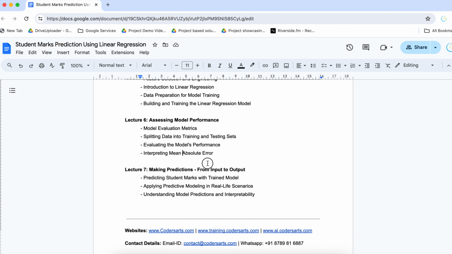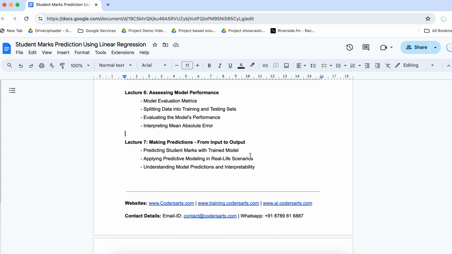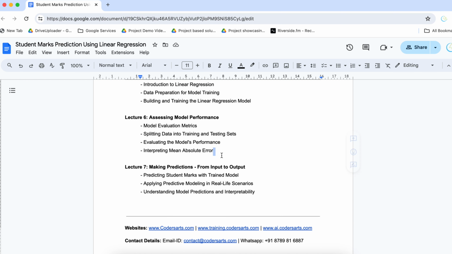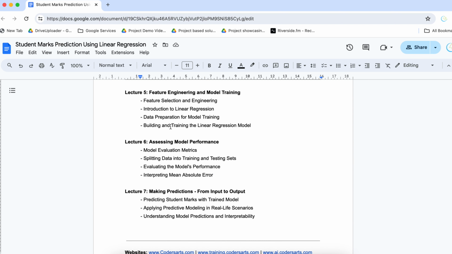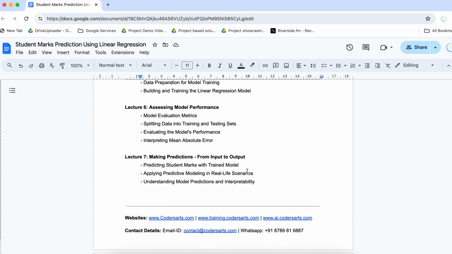Now we are ready to test our model and see what the predictions say. So predicting student marks with the trained model, sorry. Our model is already trained and we already checked how everything is done. Once we are satisfied with the performance of the model, we can make our predictions, like actually deploying it, and we will be ready to use this model for the end user.